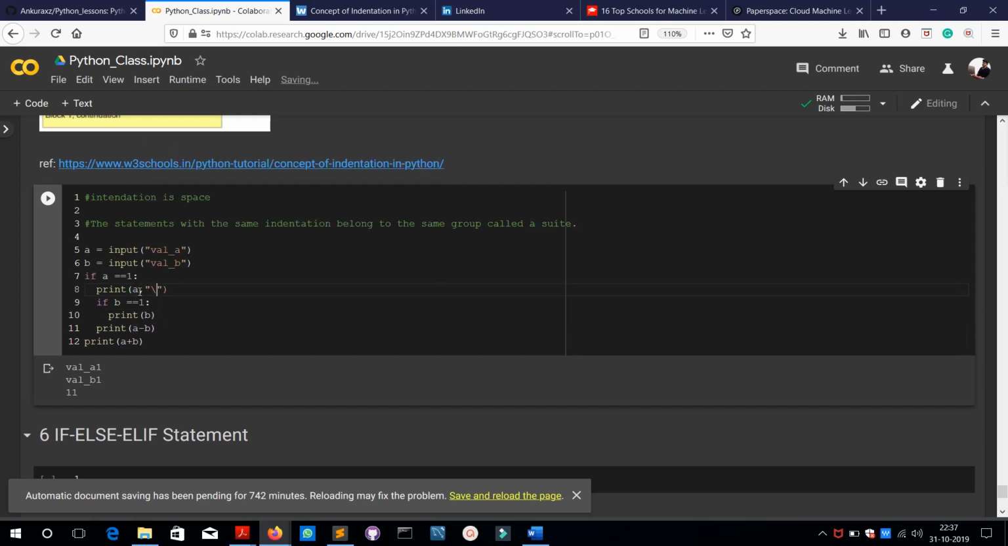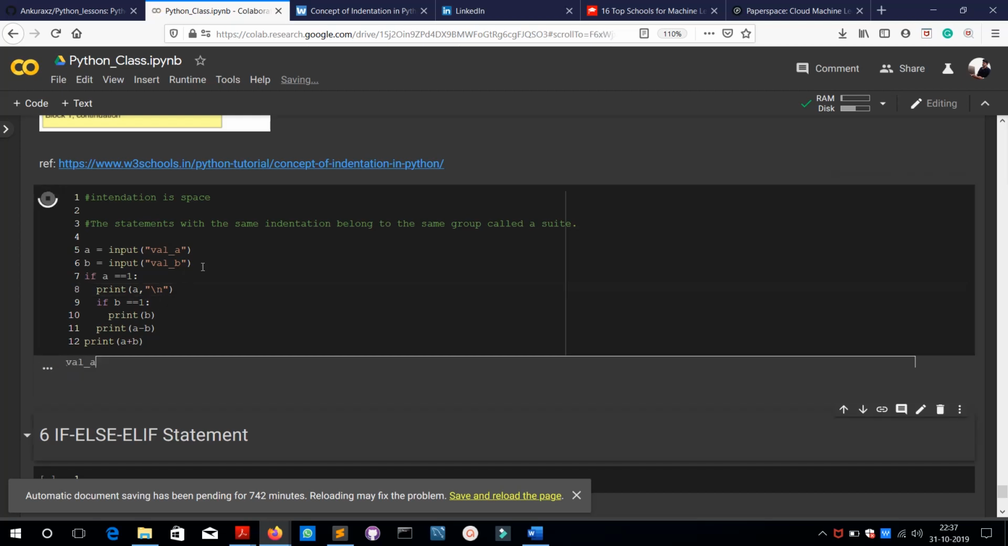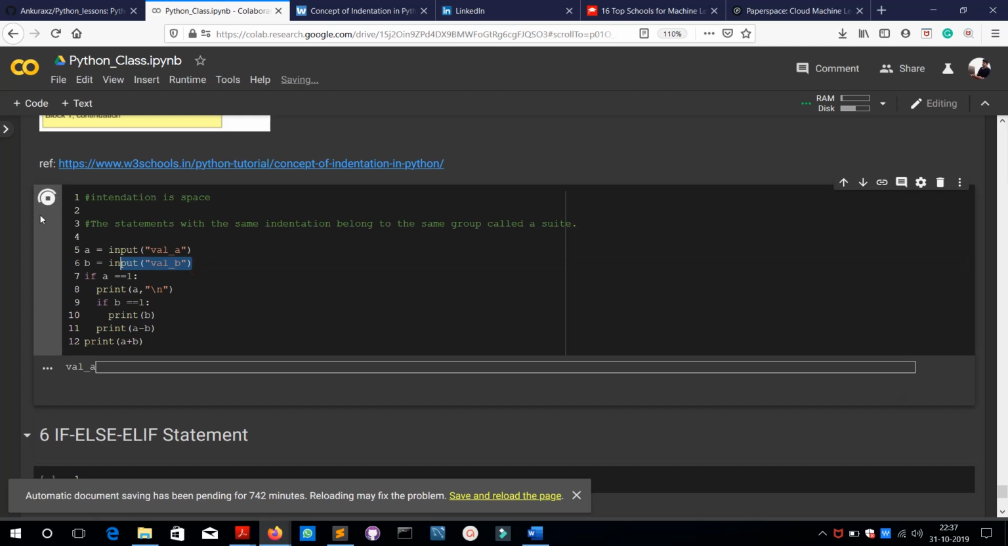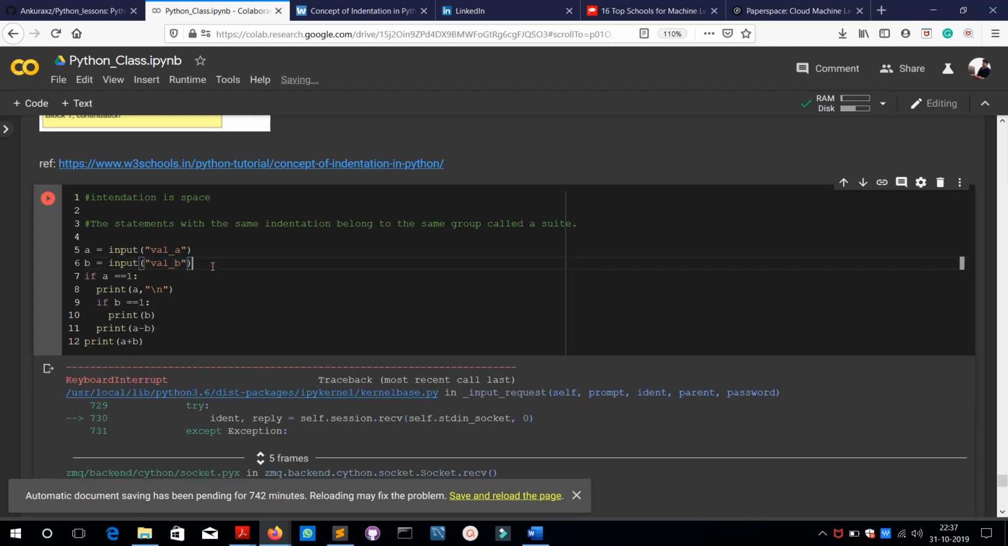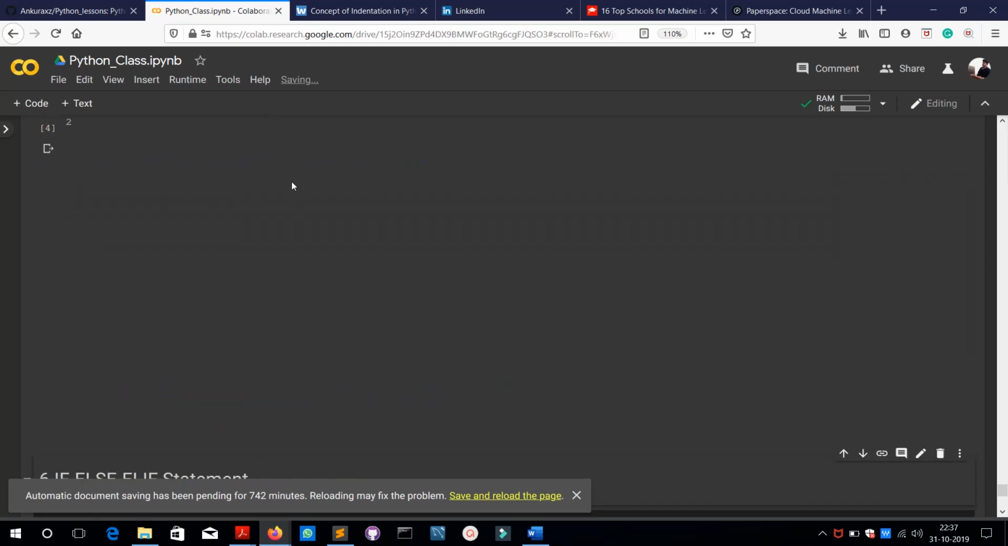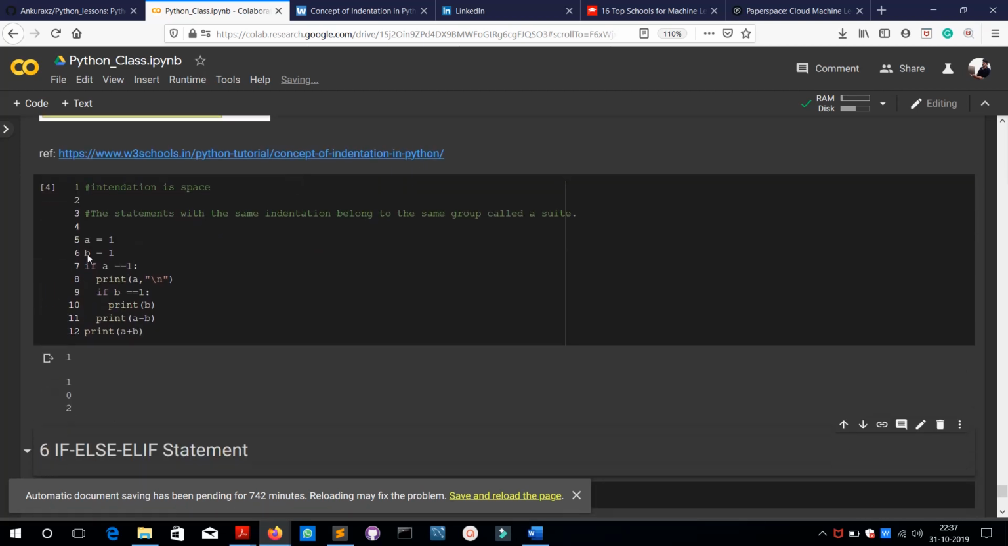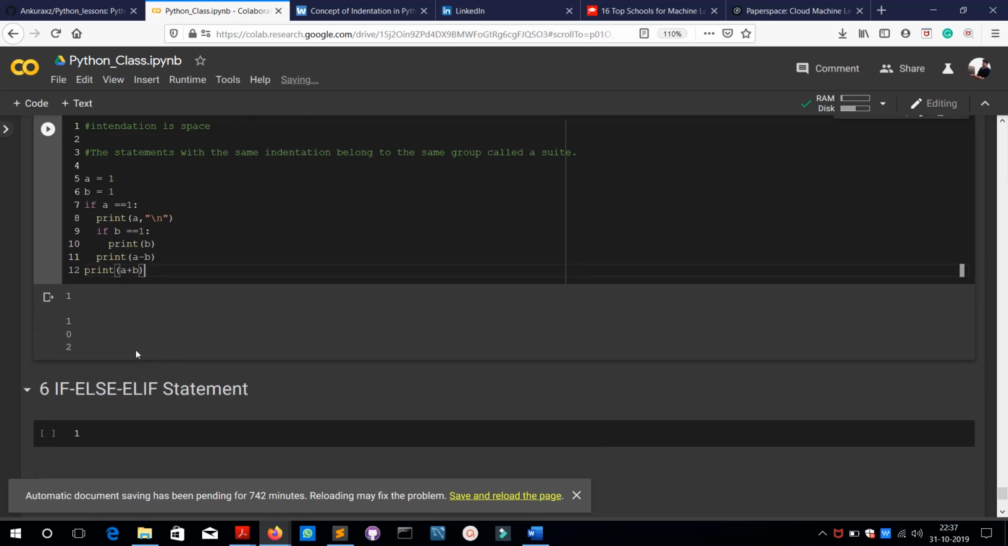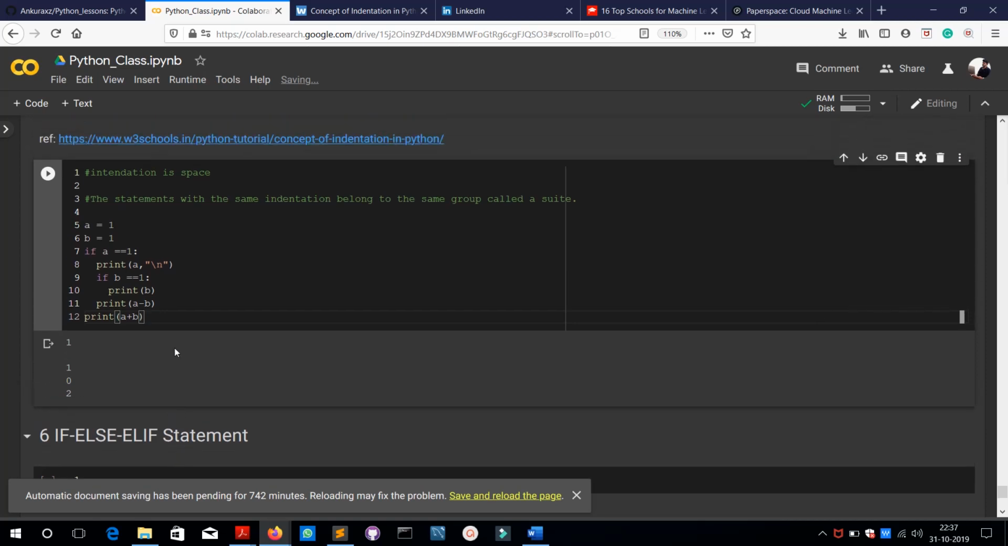First of all, let me just add backslash n. Let me run that code again. And rather than this, let me just put the values as 1 and 1. Yeah, so it printed all the values. It printed value of A, then again value of A, A minus B as 0 and A plus B as 2. So it's really easy. These are basically the if-else statements, and we will be getting introduced to the if-else statement today only.